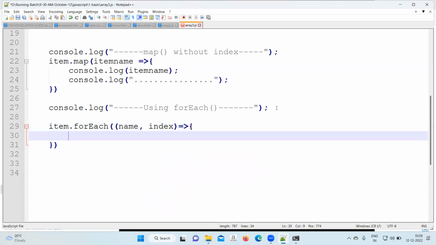But in React, in JavaScript, you can use map or forEach. Both are going to give similar output. But in React, forEach will not help you, only map will help you. Only map you are going to use. Console.log.